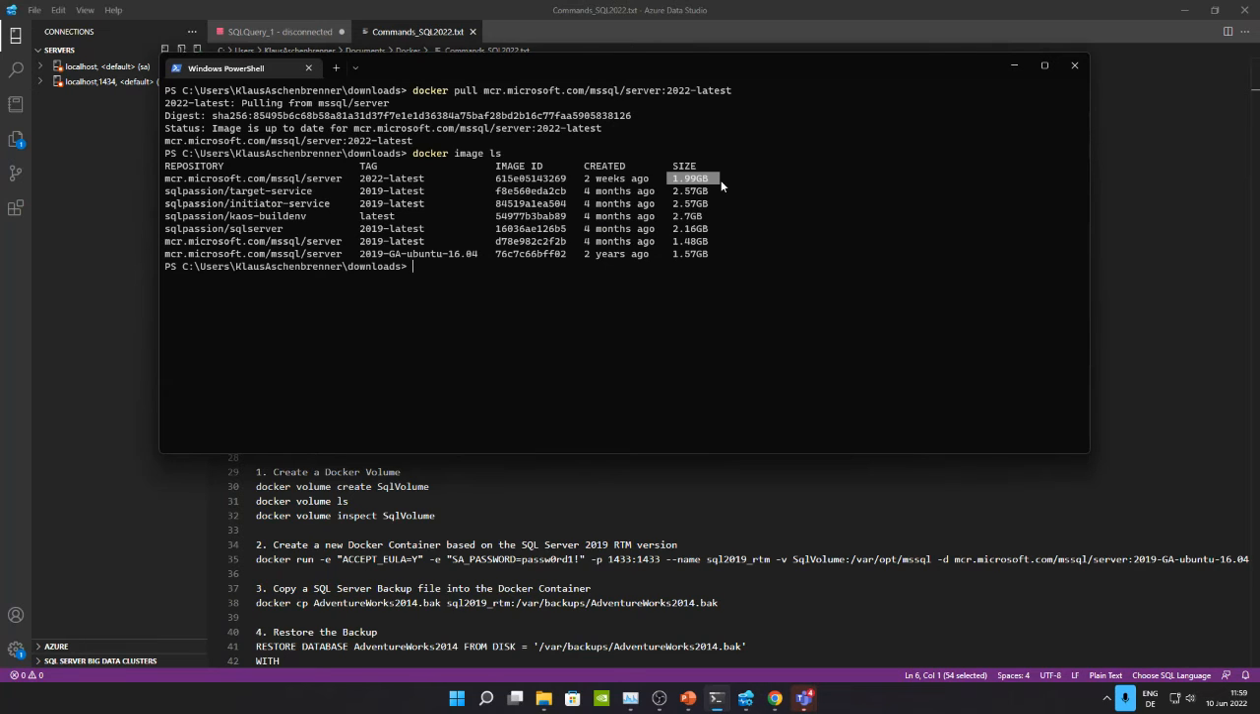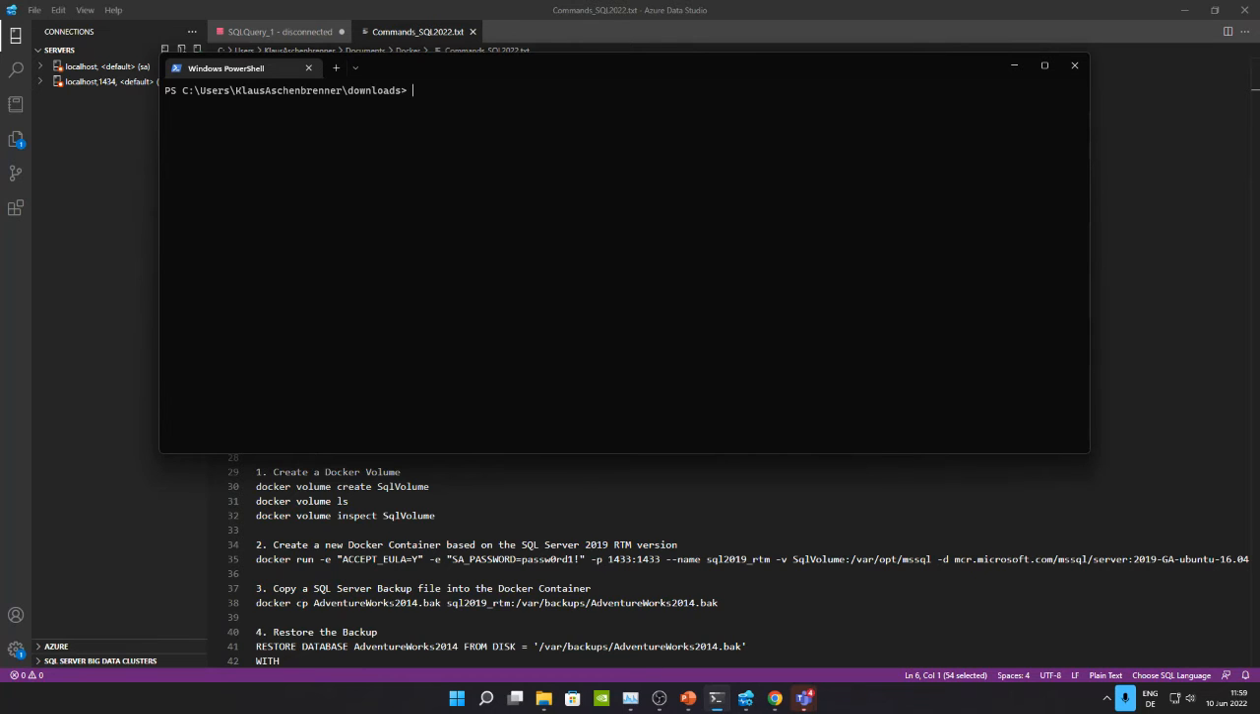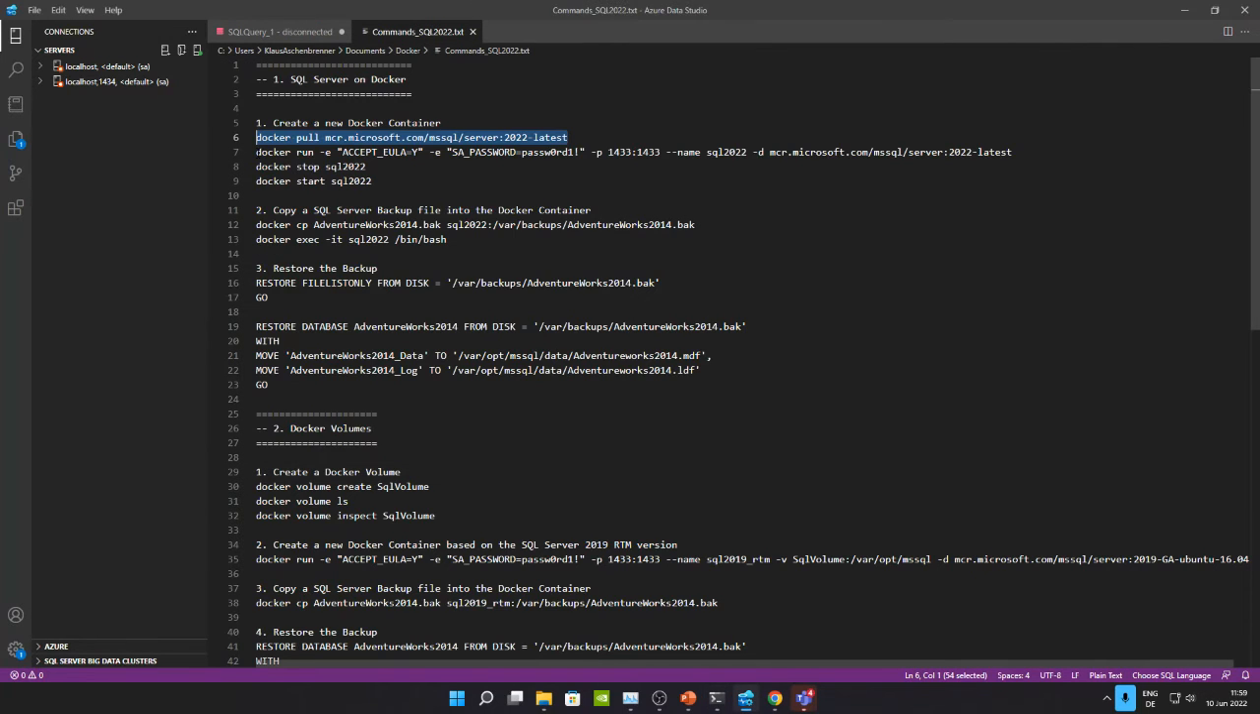So let's instantiate a Docker container now. And for that, we can use the docker run command. The docker run command takes a Docker image, so I'm specifying here the 2022 latest CTP image. I'm giving that Docker container a name, like SQL 2022, and then you specify a port mapping.